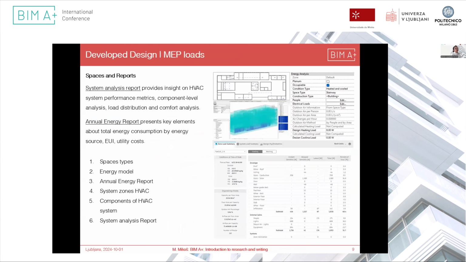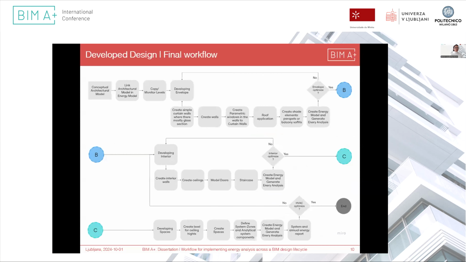And the last analysis was in terms of the reports that Revit provides, which are the system analysis and the annual energy report. Some loads for HVAC systems were tested out to see how these reports can be used to size loads, and also to assess the Slovenian municipality's process for approval of energy. This was the final workflow. And this is in more detail, showing which step and where you have to do checkpoints of energy assessment.